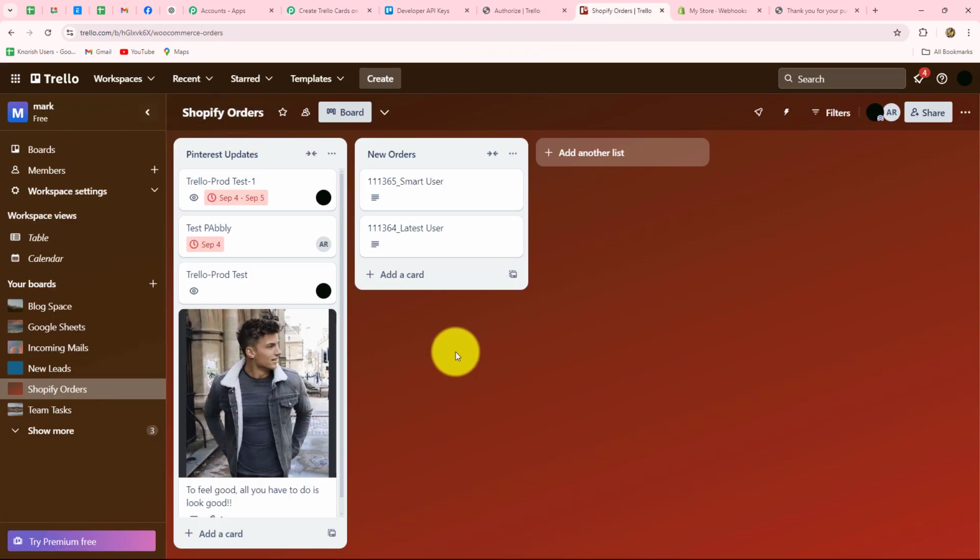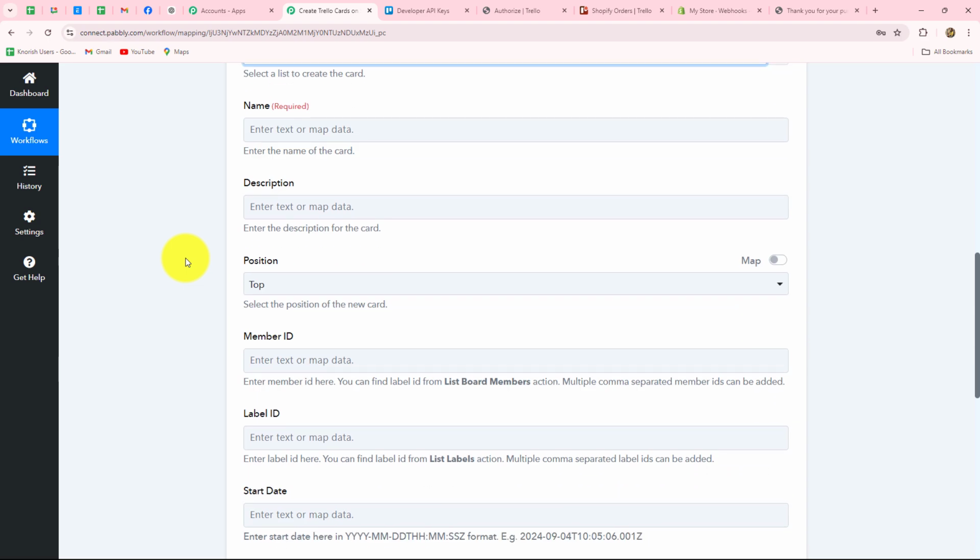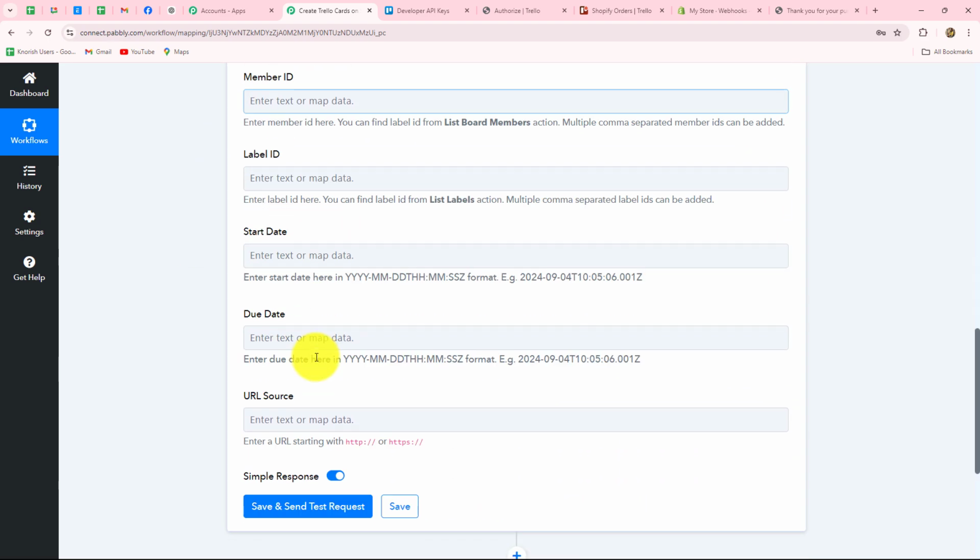All right, then you have to select the list, in which particular list of this board you want to create the card. I am creating the card for the orders which are being placed on Shopify, and I have the list New Orders. So I want to add all the cards of the order in the list New Orders. All right, so I will select the same list over here. Then you have to provide the name of the card, the description for the card, position, member ID, and so on.